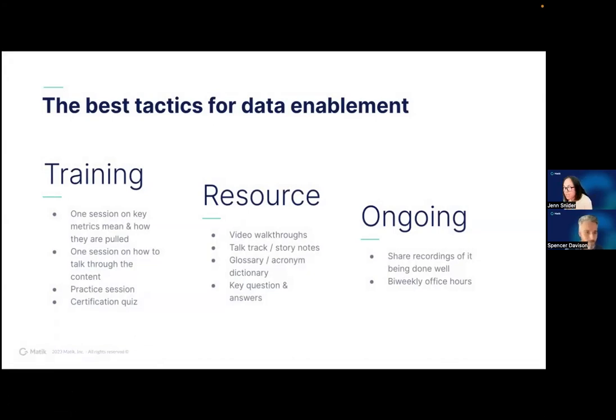All right, so as we segue to best tactics, here are some that I feel will help you in enabling your teams. So first, let's start with training. When it comes to training, set up those one-on-one sessions. They are so powerful. For example, a session can be how the key metrics are pulled, or how to talk through the content, or even a practice session. This is not only going to give your teams the tools to talk on that data and present that data, but make them more confident as well.